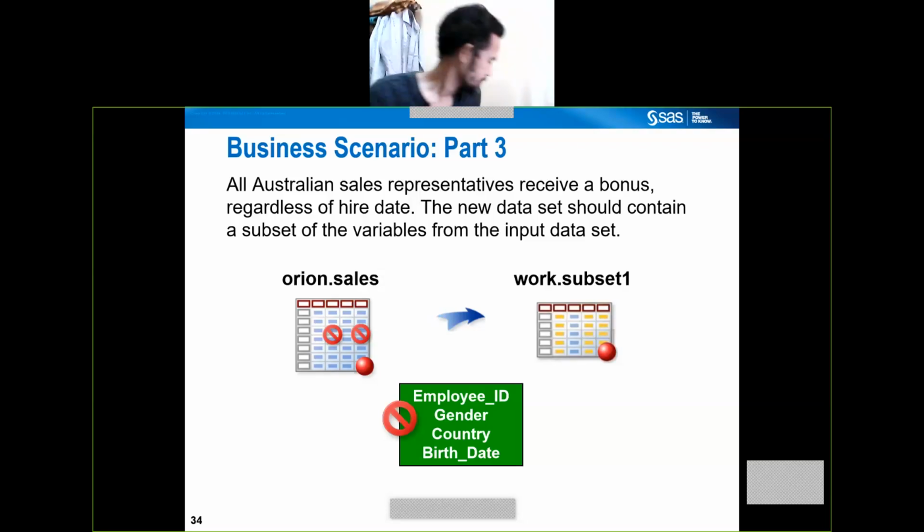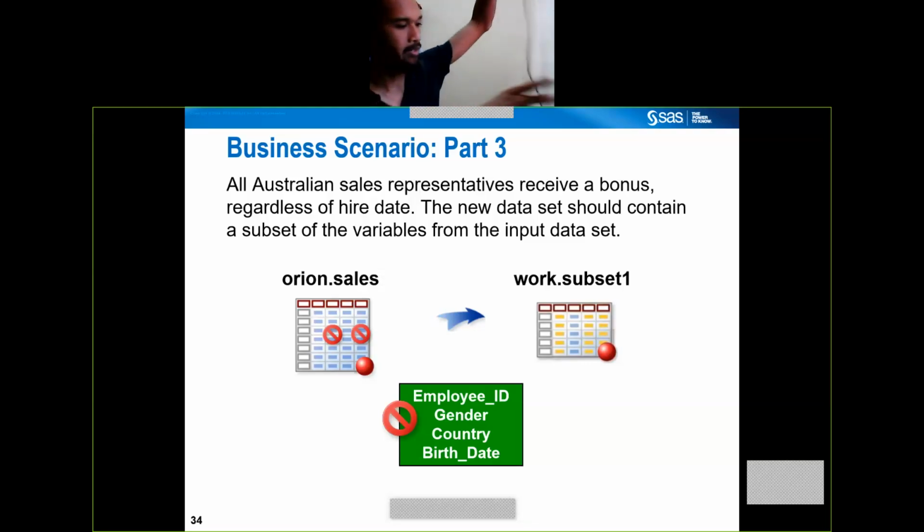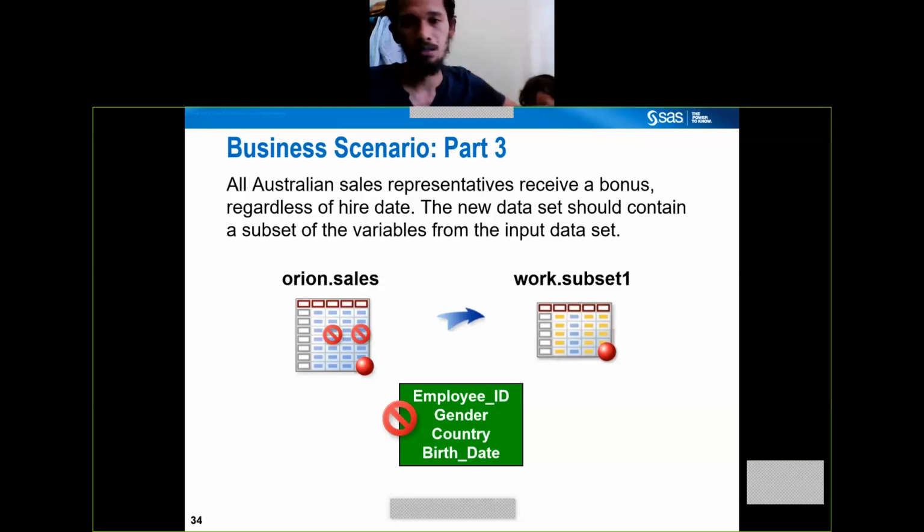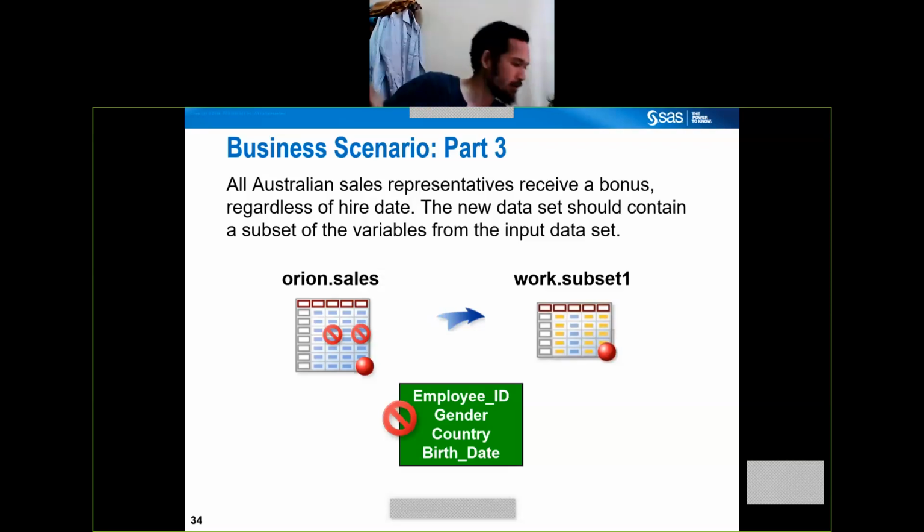But now we can also create a data set where we choose only certain variables, meaning by column. Before this, we were selecting by observation or by row. Now we are creating a data set by selecting variables.